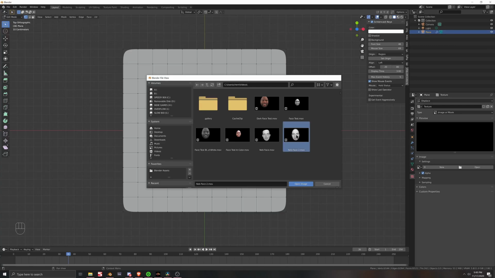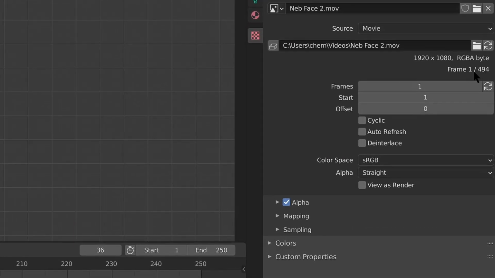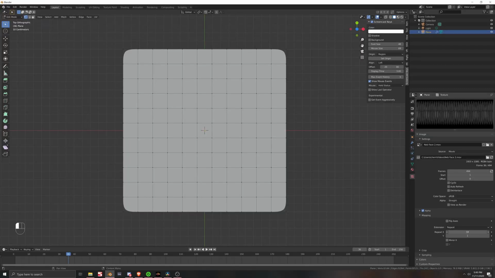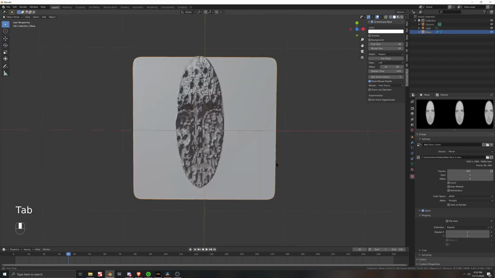Neb face. I'm going to do that egg. So now, you're going to see right here how many frames there are. It's 494. So under frames, you're going to set it to 495. Where is it? Might have to find our face. Oh, where is it? Oh, I'm in edit mode. You need to go back to object mode.